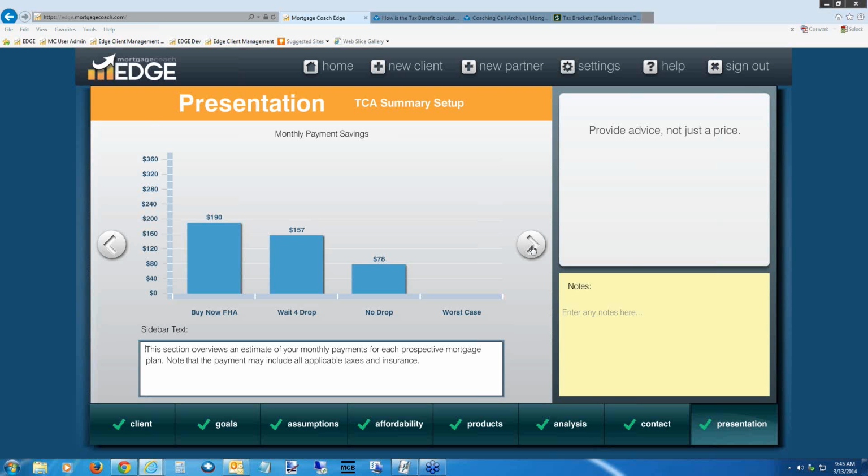Now this gives you the option to alter the verbiage that goes in the more info sections in each one of the quadrants in Edge. So the monthly payment, remember we saw this in the analysis summary screen. I can put some verbiage around what this explains. Obviously we've got some default text in here. Feel free to use that. I already told them that it does include taxes and insurance, so I'm going to pull this part out. And that's all I'm going to do. Section overviews your monthly payments for each prospective mortgage plan.